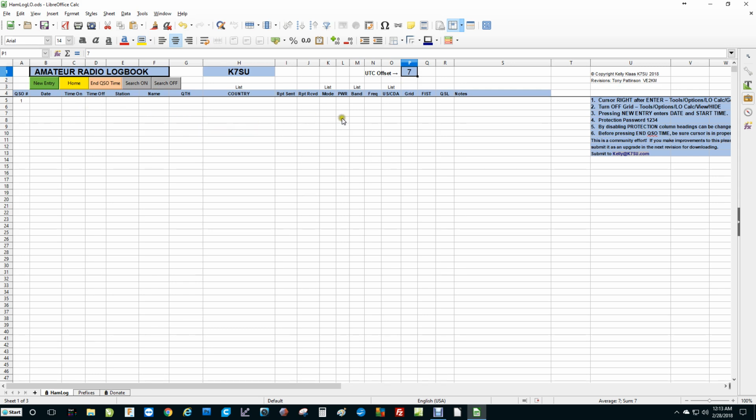So you're sitting here, you're making contact, and so you'll want to hit New Entry. You just click here, New Entry, this green button here. That'll put in the date, which is compatible, by the way, with the LOTW ADIF format, although I don't have any way yet to transfer this over to that. That's something I might be working on in the future.